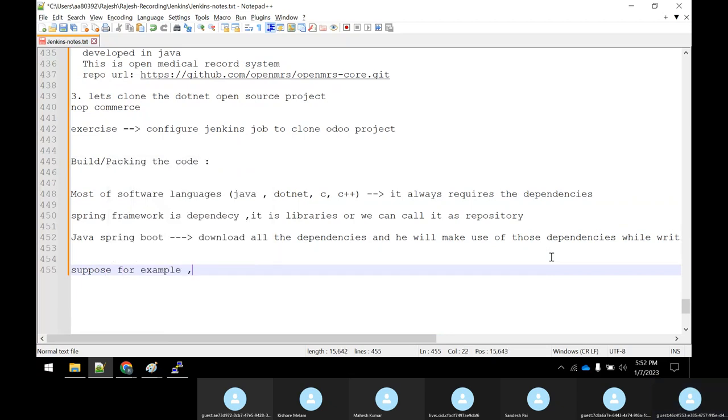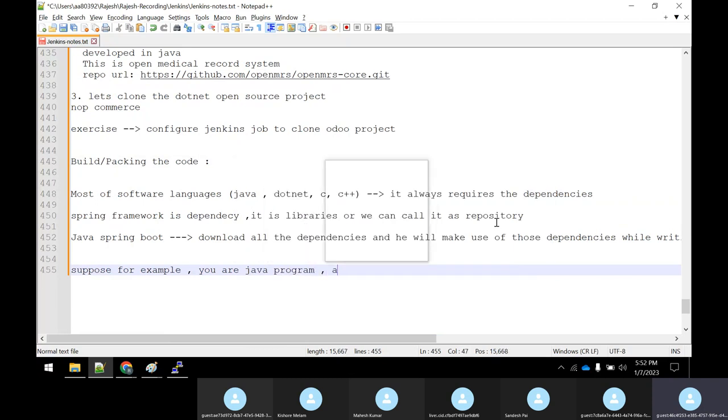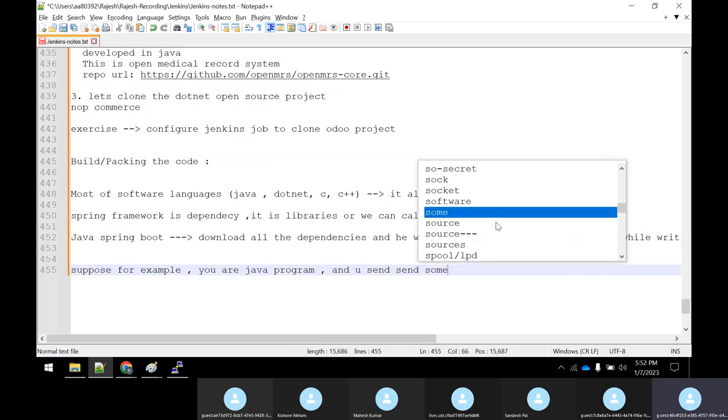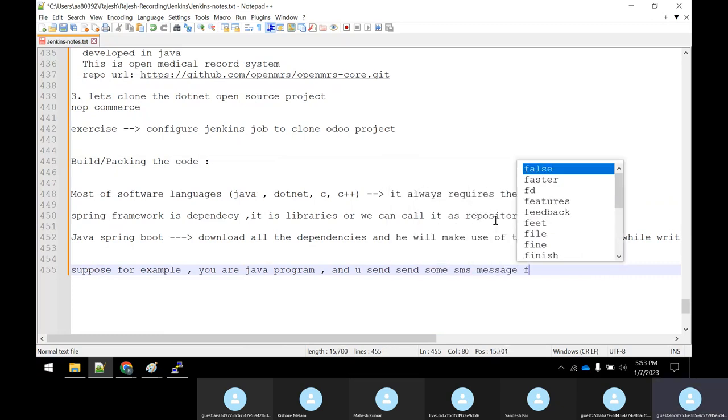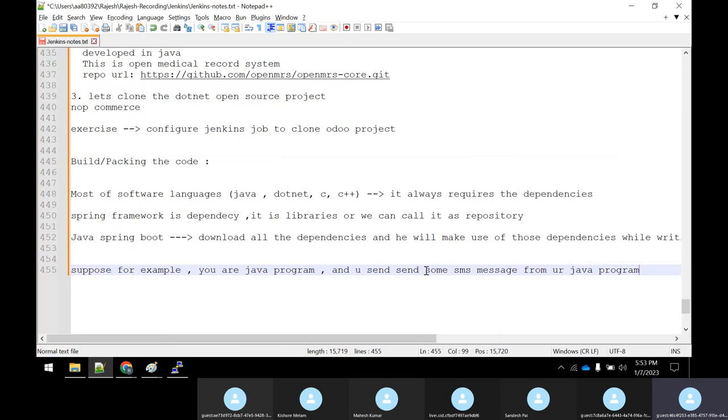Suppose you are writing a Java program, and you need to send some SMS messages from your Java program. Do you think the developer will sit and write the Java code for it? He need not write any code for sending an SMS. He knows that there is already an existing library which can send an SMS. Why don't I use those libraries in my code?